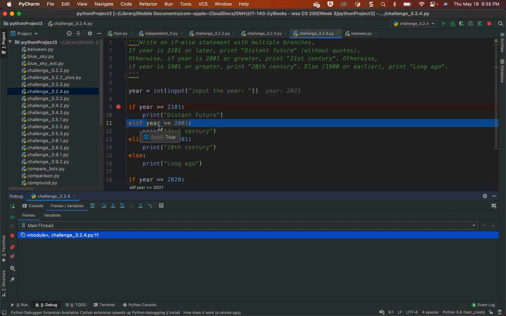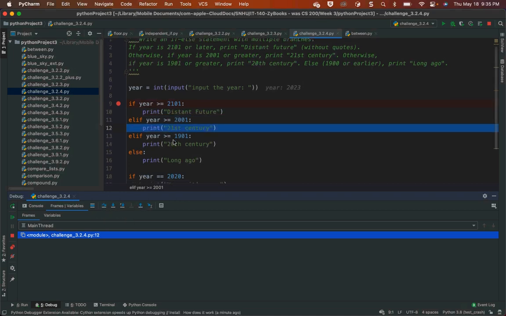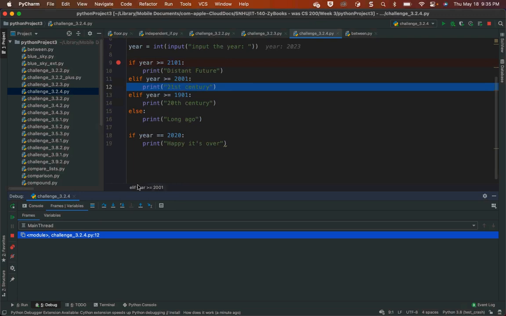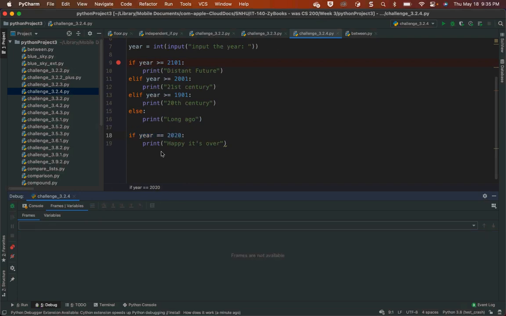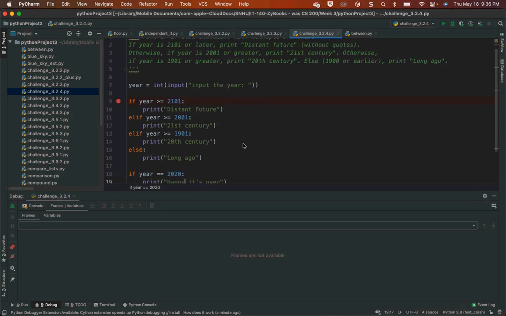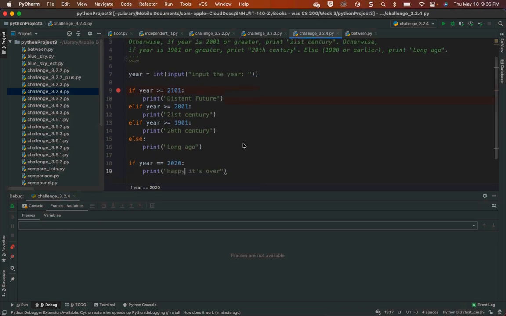Line 11 is going to ask the next question. Year is greater than or equal to 2001. True or false? Well, 2023 is greater than 2001, so I am going to execute line 12, and you'll see that I am then done. I'm going to now ask one more question of year, and I'm done. And that was just actually to show stuff in the global scope. So that is what happens. So you're skipping things that are related. You're telling Python these are all related because we're all looking at year.